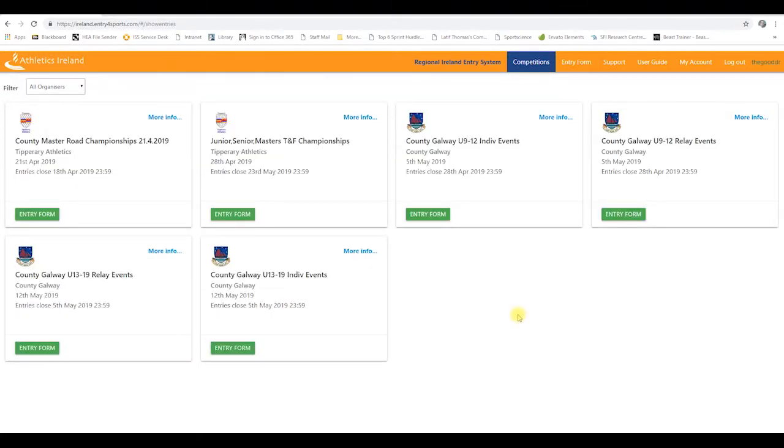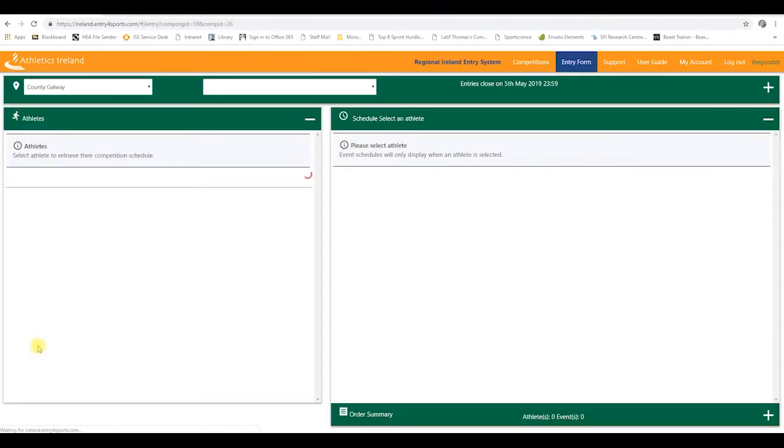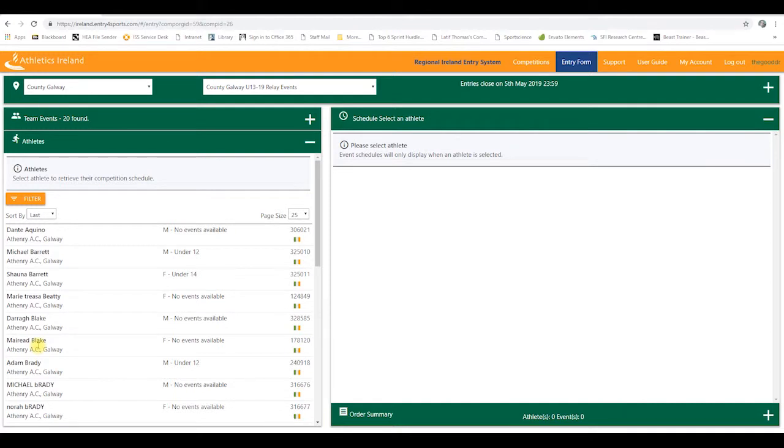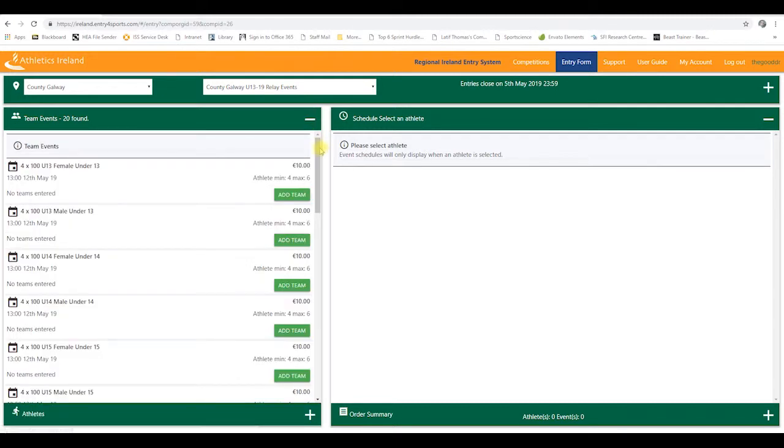To make a relay entry, go to the correct relay event selection and click on entry form. The selection for athletes now has an extra box above it which says team events. If you click the button to the right, it now opens an extra screen allowing you to make an entry for the relay.